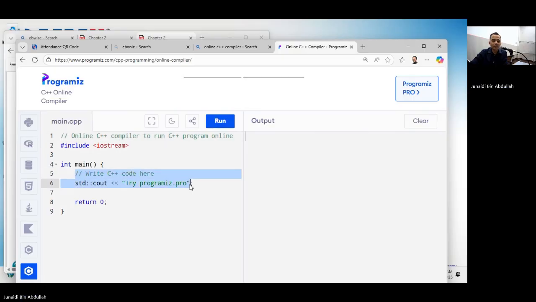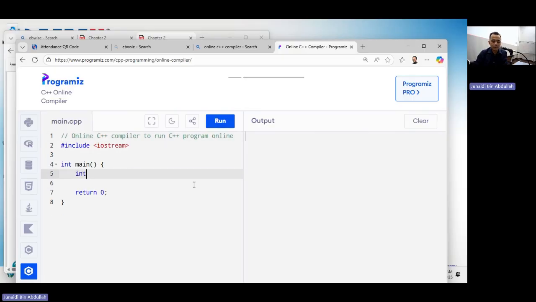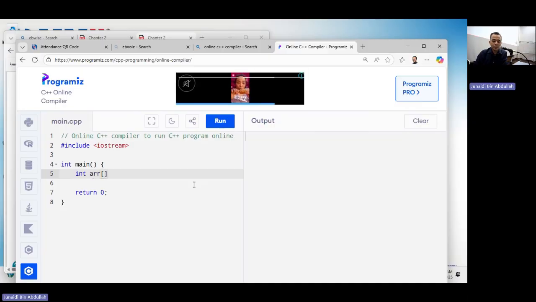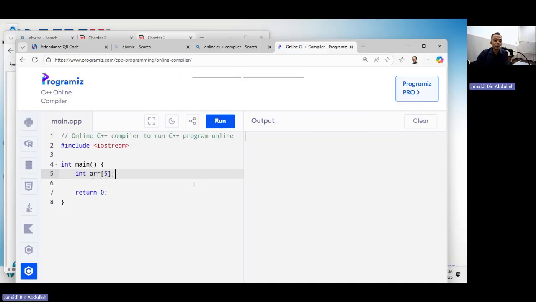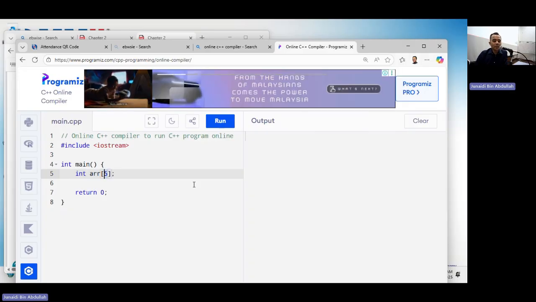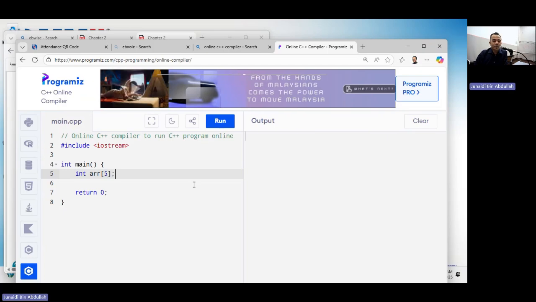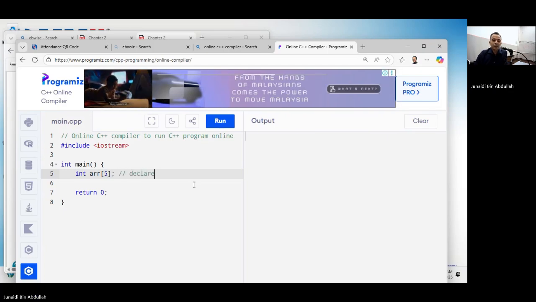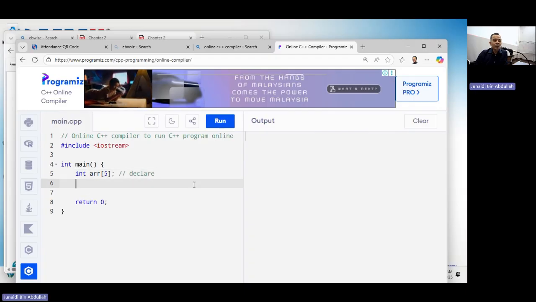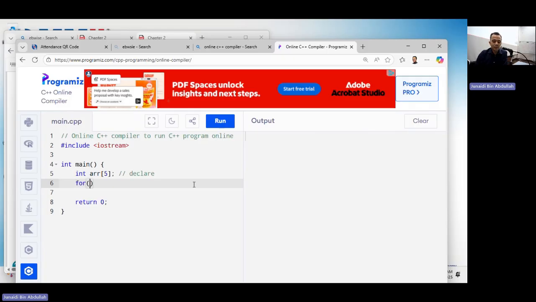Let me show you some examples. Suppose I'm creating an array of size 5. You need to declare the size of the array. This is a must. You cannot just leave it blank. This is how you declare an array. And then normally we are going to use a for loop in order to process your array, right? So this is the normal way for you to create for loops.